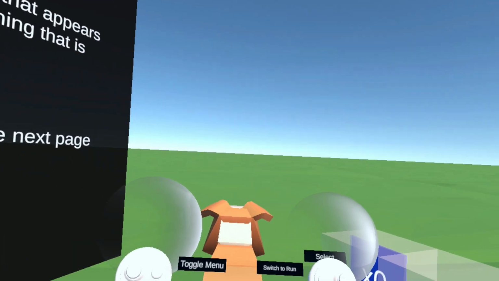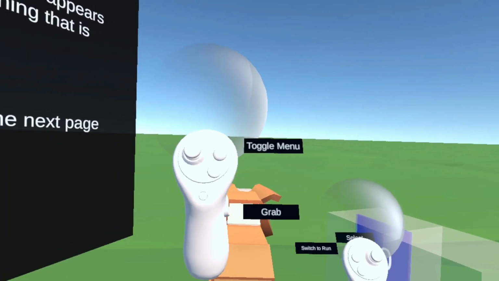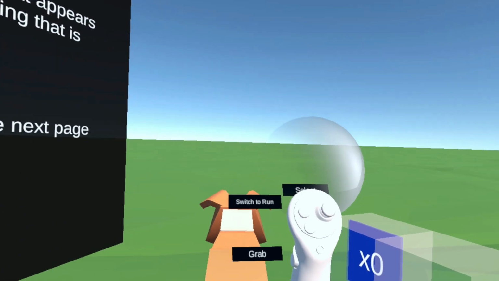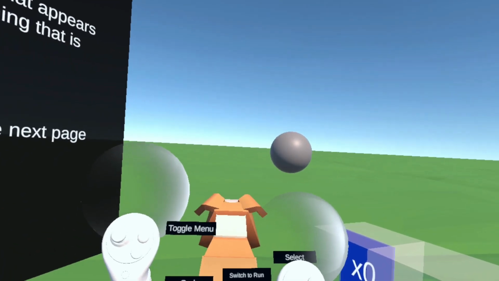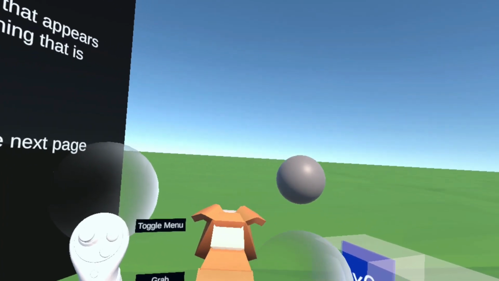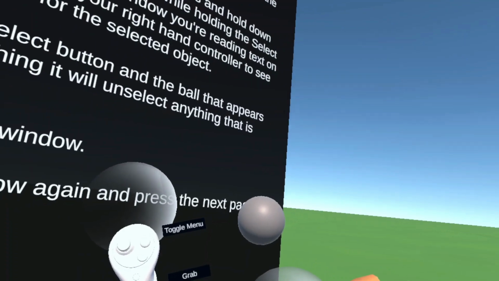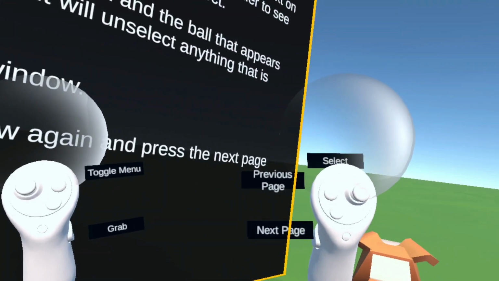Before we get started programming, let's go over some of the basic controls. If you look at your controllers, you'll see there are labels that tell you what each button does. If you hold down the select button using your right index finger, you'll see a solid sphere appear. You can use this sphere to select objects by touching it to the object you want to select. Let's go ahead and select the tutorial window.